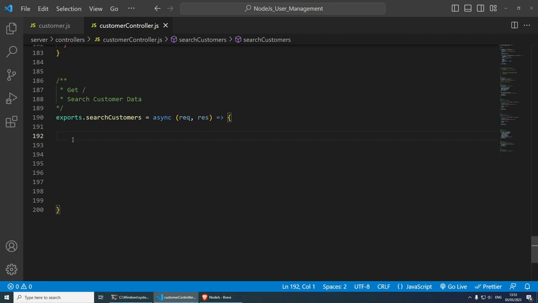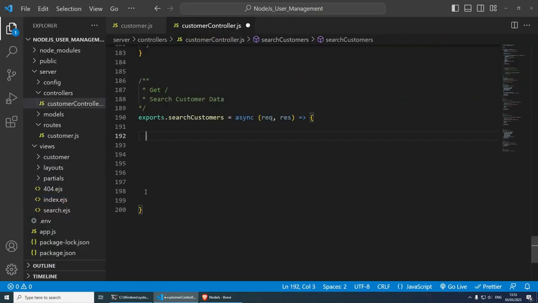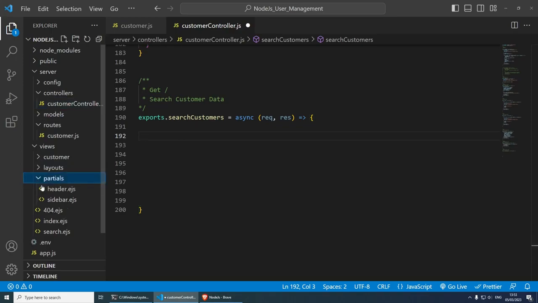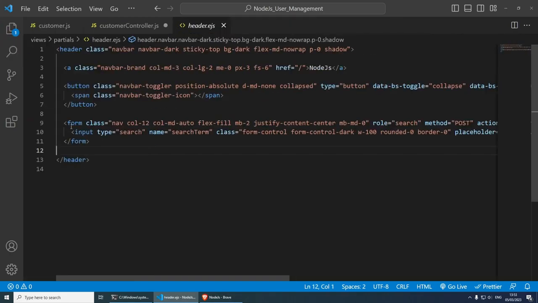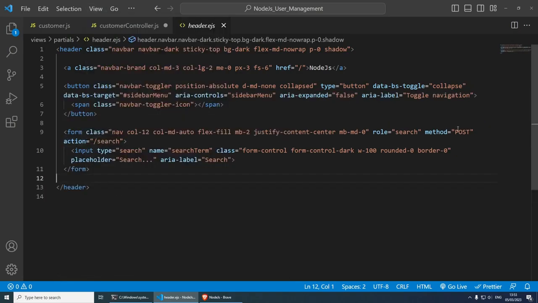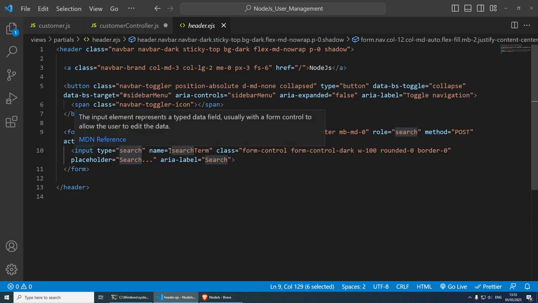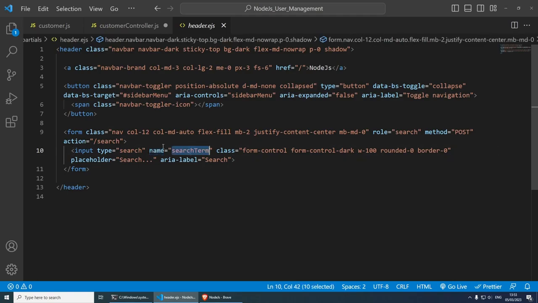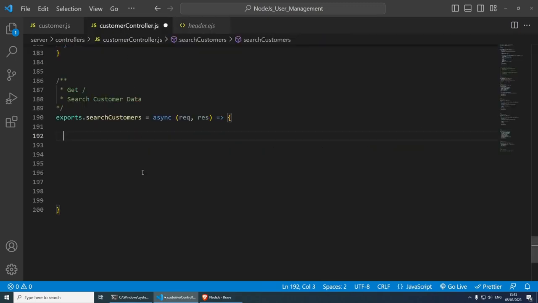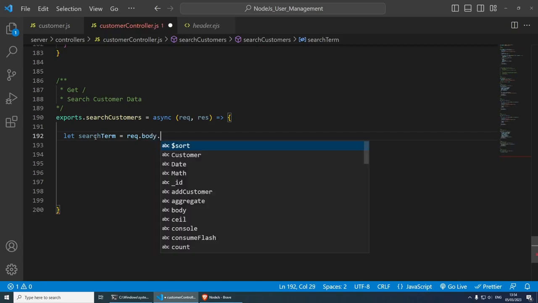All right. So first of all, let's have a look at the search bar. So if we go to partials and header, this is where we have the search bar. So we have a form and that form has a method of post and an action of search, which goes to the search page. Now, the important bit in here is this search input. We have the name as search term. So we want to be able to grab this search term and query the database. Let's have a look at how we can do that. So inside here, we can grab this by doing let search term equals request.body, and then we just do search term.